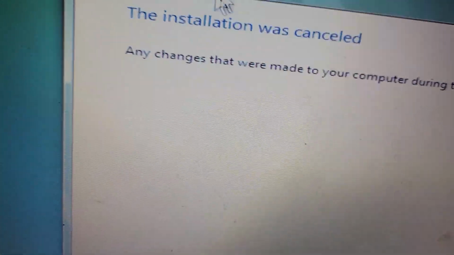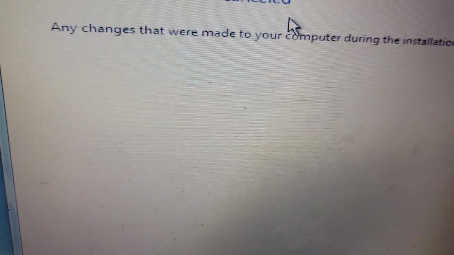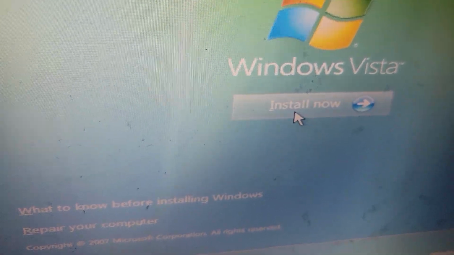What the hell? I can't even restart it. You have to actually restart the computer. Wow, this is fun. I'll be right back again after doing this again.